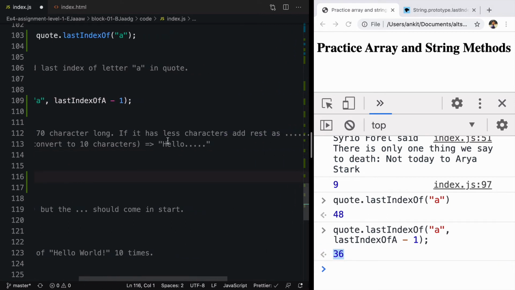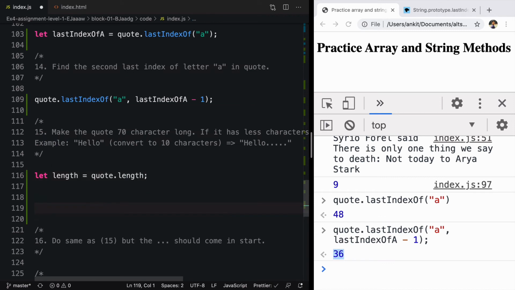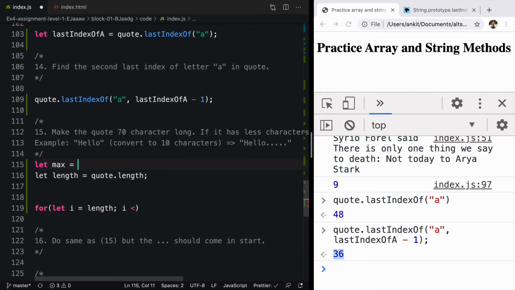Make the code 70 characters long. If it has fewer characters, add dot dot dot. Length is equal to code.length. Now we have to write a for loop. So we will start with the length, and we'll create another variable called max, and that is 70. We need to start from the length of the string, and check if the length is less than 70, we have to keep adding it. So here we'll say i is equal to length; i should be less than or equal to max, and i++.